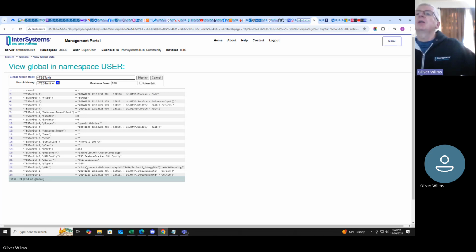See my URL, I'm doing a get to this server, fire.epic.com, using this SSL configuration. And I have a response, which I convert to an HTTP generic message to pass it through the interoperability production. I'm using this port. My status line shows 200 OK. The request worked.